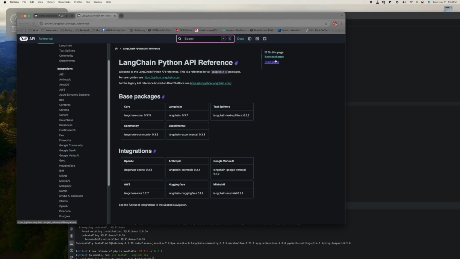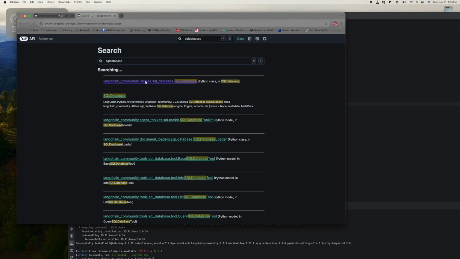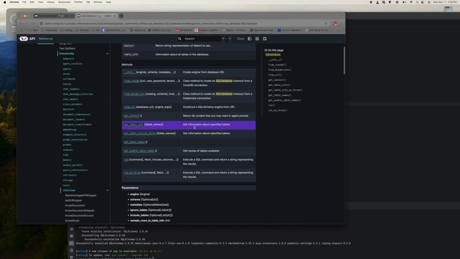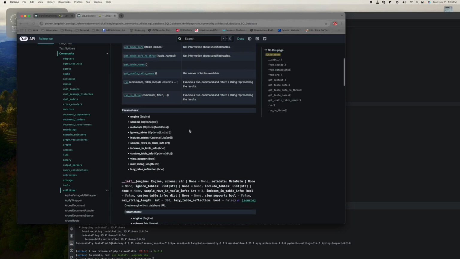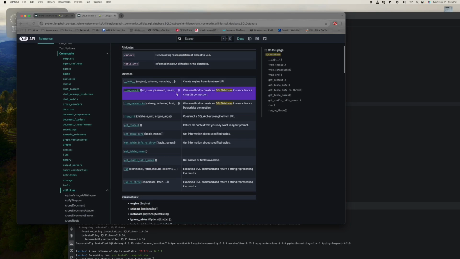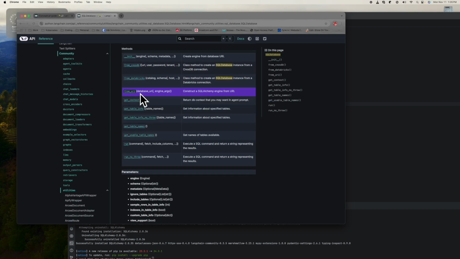But what I want to do is, I think it's just SQL database. Yeah, right here. So that's what we want to use. Now this is in Python. So when you go up to code, it's going to give you Python or JavaScript, I think it is. But this gives me what I need here, say from Databricks, get URL, this is what we want.